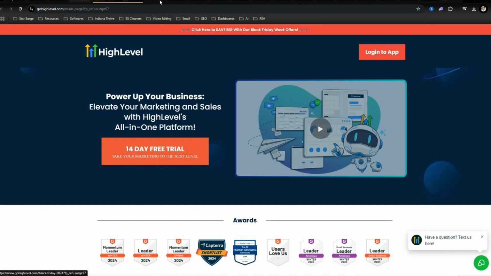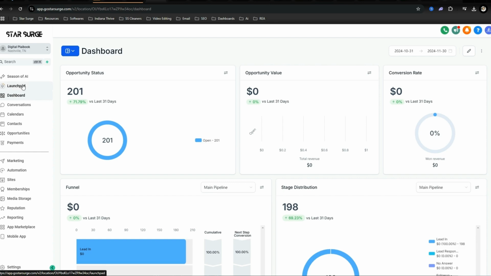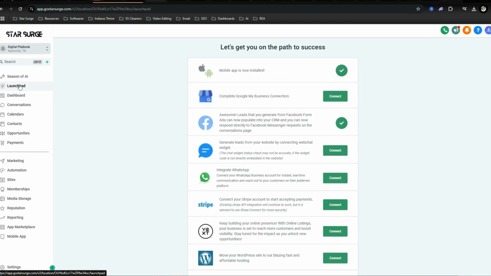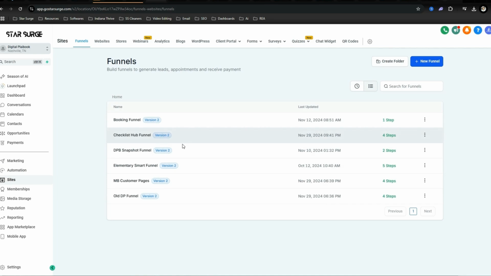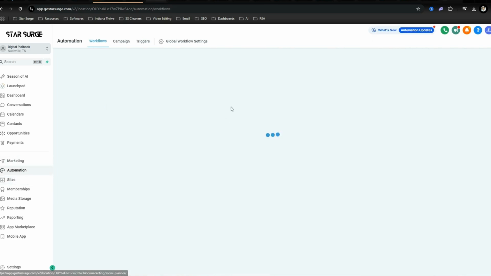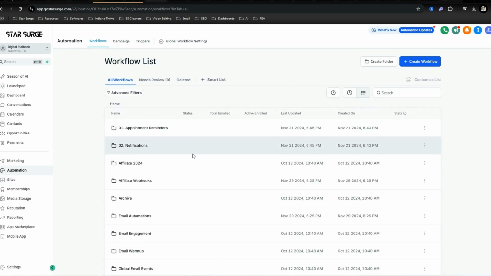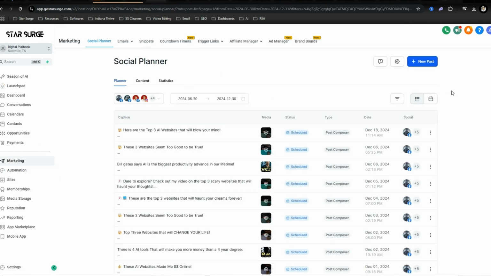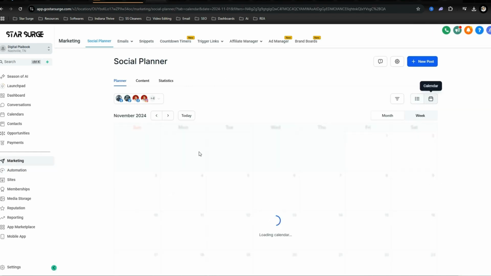Now, once you get this, you're going to be taken to a screen that looks like this, and this is going to be your account. And really the only things that you need are marketing, automations, and sites. Sites is what we're going to be using to create a funnel, and then automations is where we're going to be able to create sequences where someone opts into our funnel, then we can send them a bunch of emails. And then marketing, this is where the social planner is, which allows you to schedule out all that done-for-you content that we have.